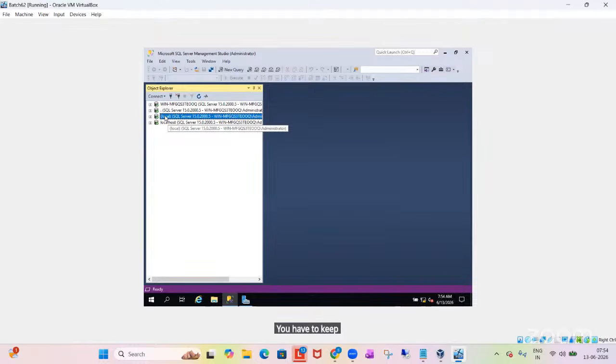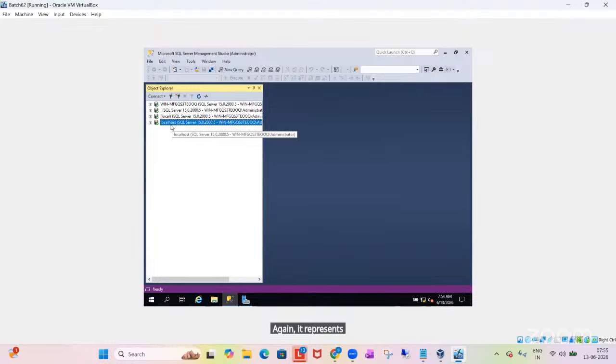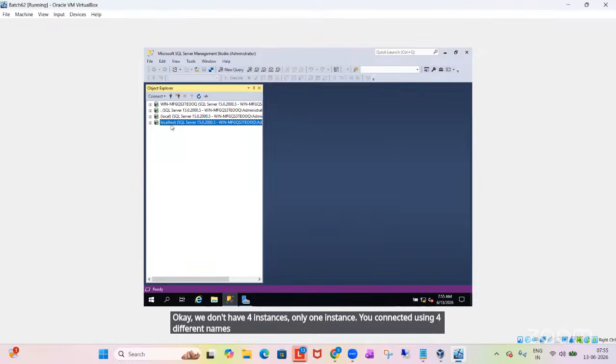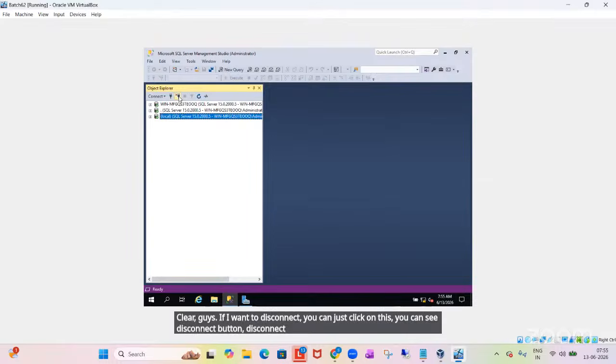You have to keep in brackets. Local. Localhost, again. Host means computer name, right? Again, it represents computer name only. So that's why to the same instance you connected using different names. That's it. Okay, we don't have 4 instances, only one instance. You connected using 4 different names. That's it. Clear, guys? If I want to disconnect, you can just click on this. You can see the disconnect button. Disconnect, disconnect, disconnect. So all are the same.